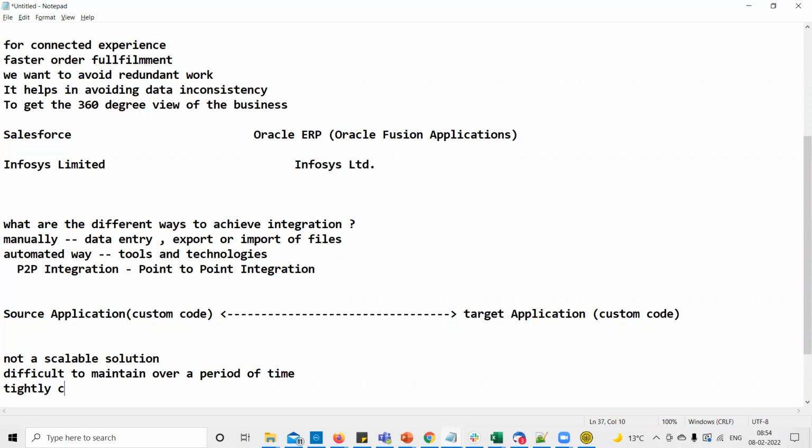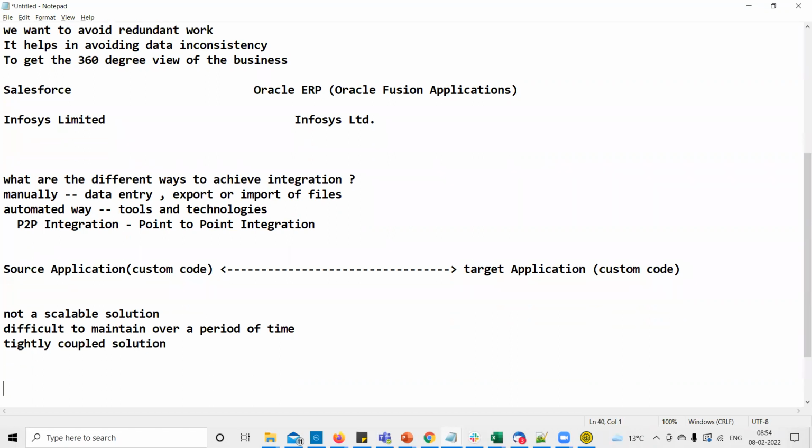What is the meaning of tight coupling? No intermediate. Systems are completely dependent on each other, on each other without any intermediate. Yes, when two applications or systems are completely dependent on each other, then it is called a tightly coupled solution. In tightly coupled architecture, if one system goes down or if one system upgrades, then it has a cascading impact on the other system also, right?